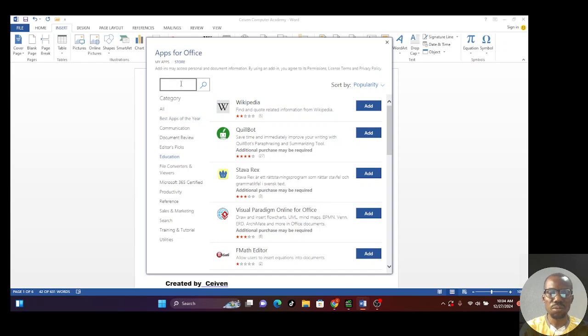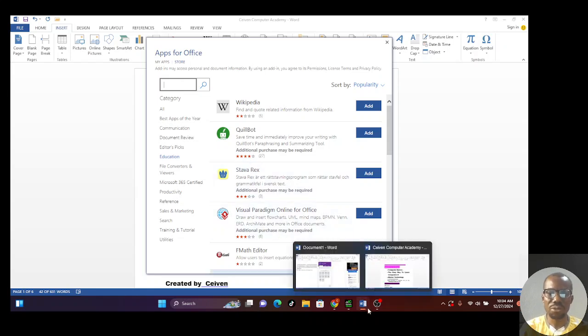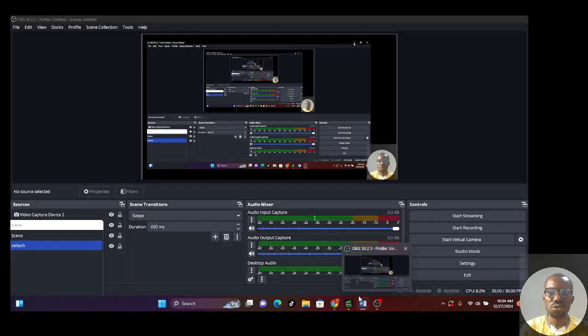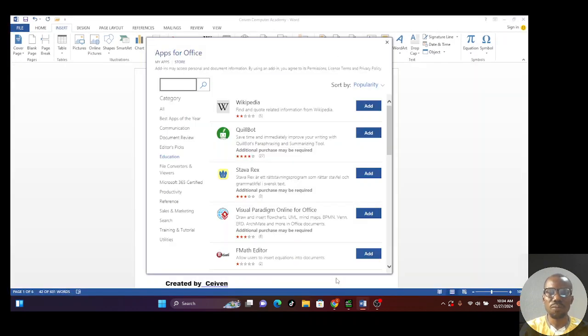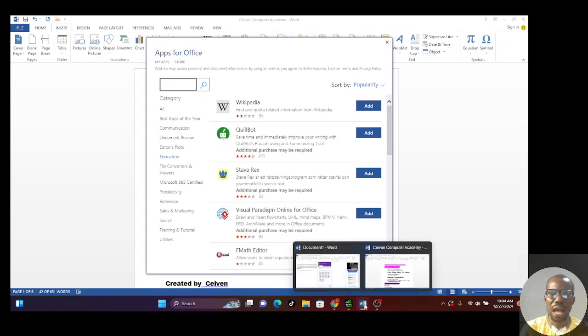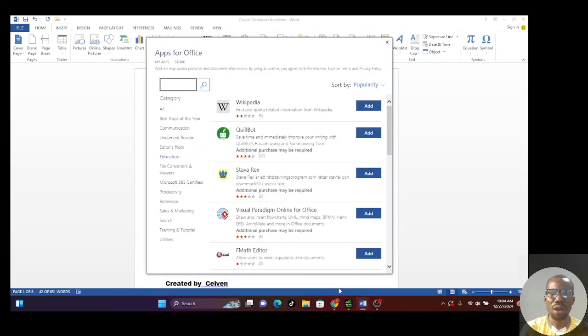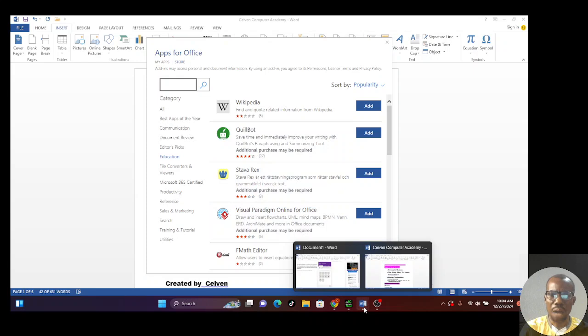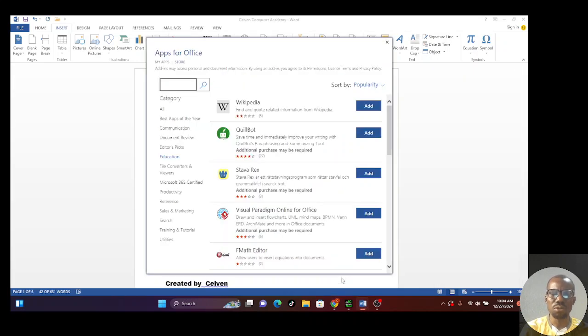But personally, there are some that I love so much, and I want to show you these ones. Each time I'm working in Microsoft Word, I always make use of these apps, okay? And I'm going to show you them one after the other. To start with, I'm going to show you the first app that I always like in Microsoft Word. Okay, let's go over it, and I will show you in a jiffy what the app is all about.